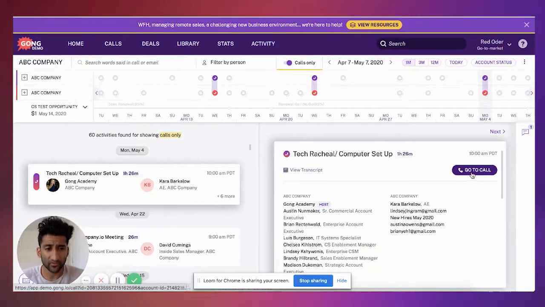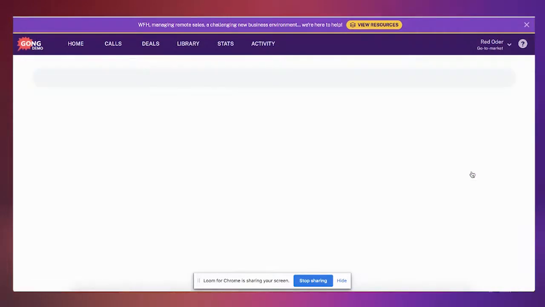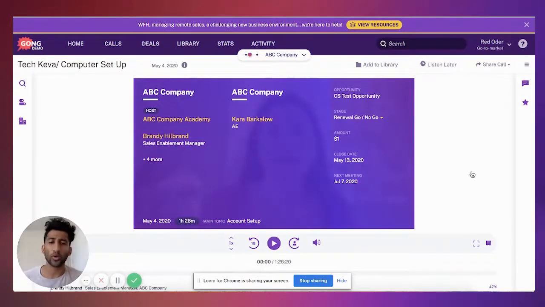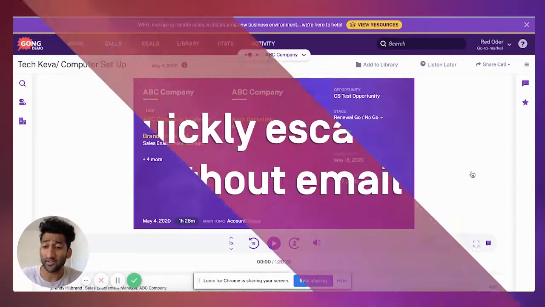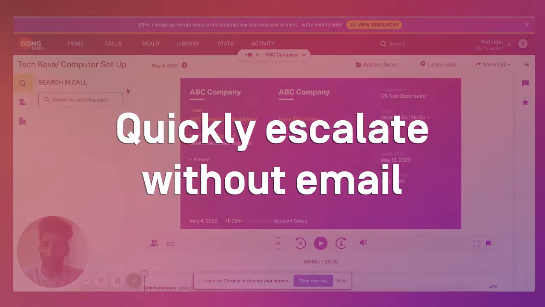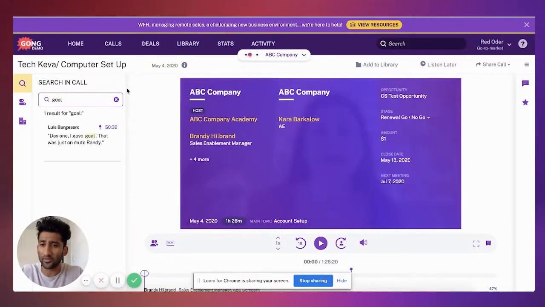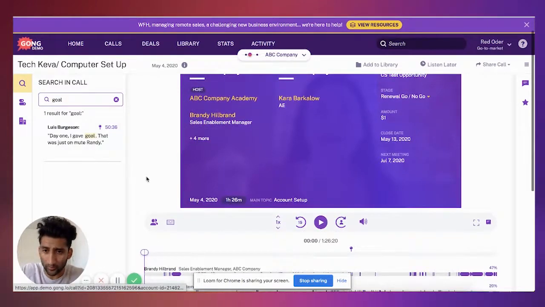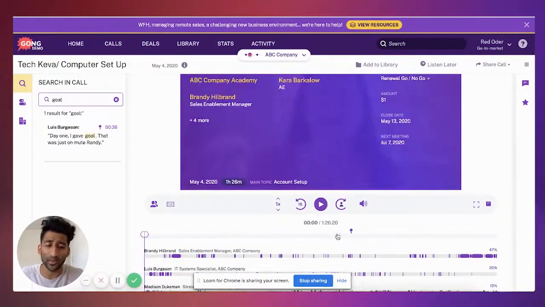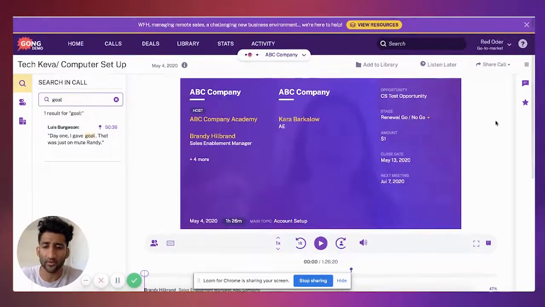The other piece is if I go into an individual call here, there's a couple of things that you can do to quickly get what you need, and then also escalate this out to other parties. So one, same function, I'll quickly type in what I might be looking for within this call, find exactly that point where it happened, and then jump to this part and just listen to that to get what I need. So I'm not listening to this full hour and a half here.